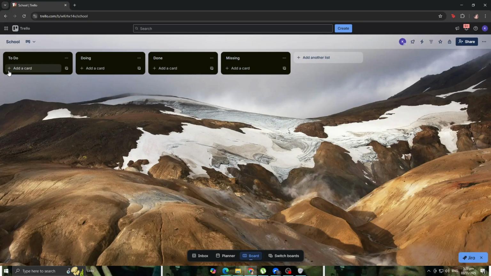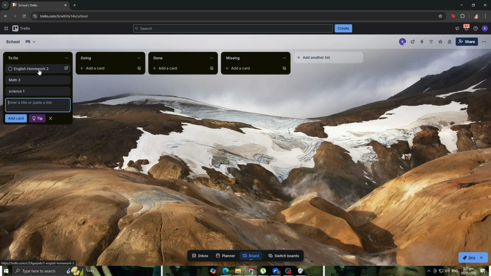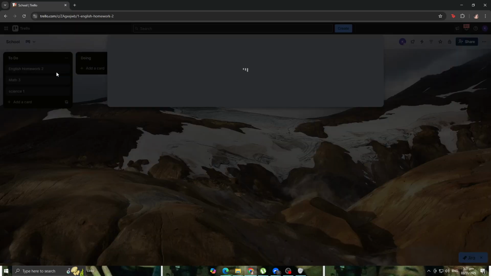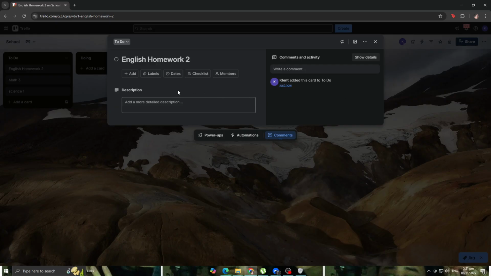So now we're going to add some cards here. Let's say at school you need to finish your English homework 2. Then you have your math 3. Then you have your science 1. Let's say you need to do those.